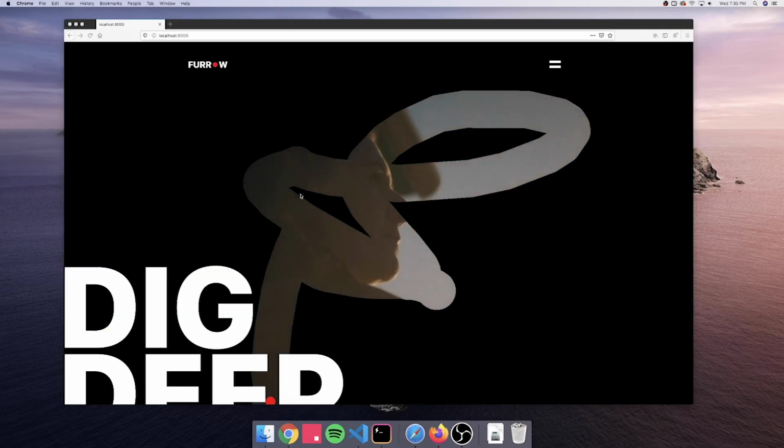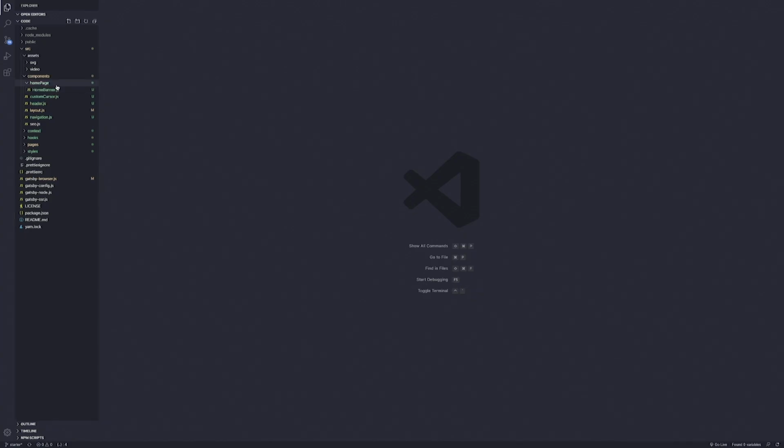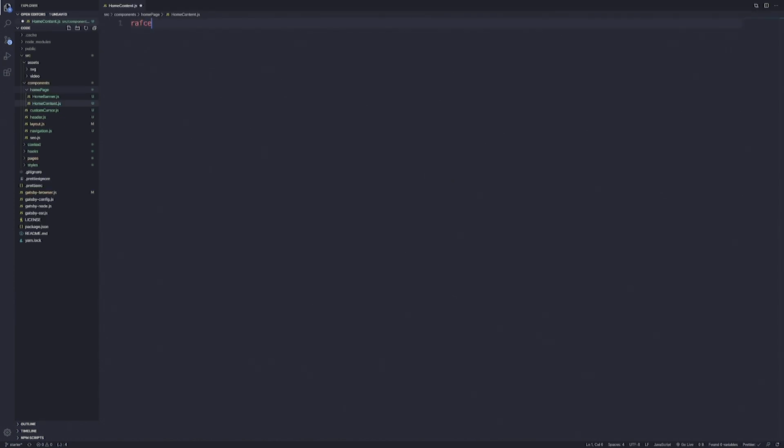We'll be using Firefox. Now to build out the rest of the homepage components, we're going to open the homepage folder and create a new file. This file is going to be called home-content.js. Let's do RAFCE to bring out a functional component. Like always, we're going to build the JSX out, so let's do that.